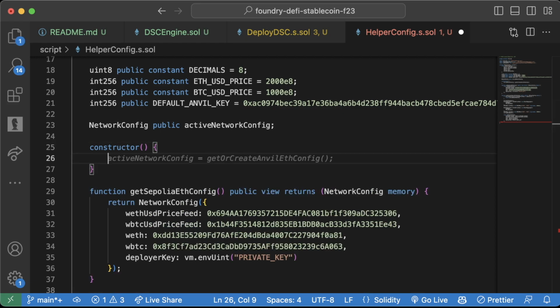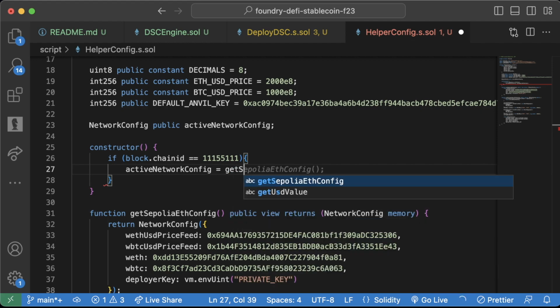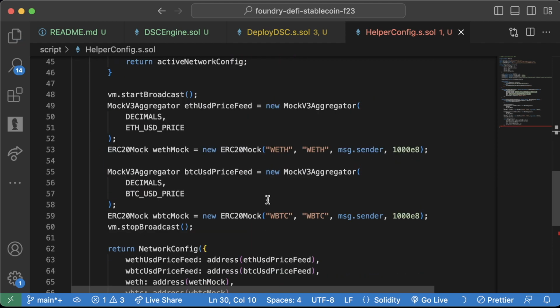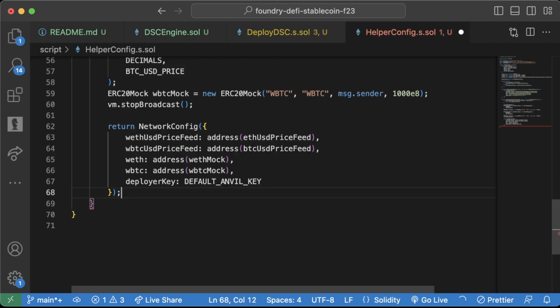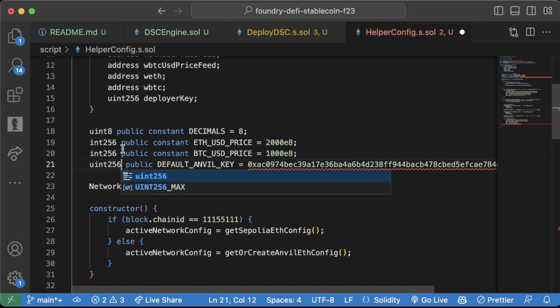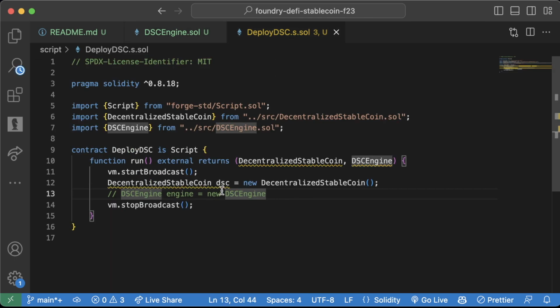Let's update our constructor. So we'll say if block.chainid equals 11155111, then activeNetworkConfig equals getSepoliaEthConfig, else activeNetworkConfig equals getOrCreateAnvilEthConfig. Nice. So we've got a little bit of a helper config here, a little semicolon down here. This looks pretty good. What's wrong here? Sorry, this is a uint256. Okay, cool. So now that we have a helper config, we can go finally back to our DeployDSC.